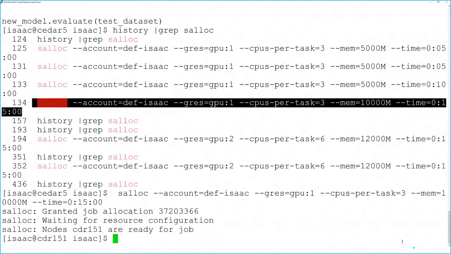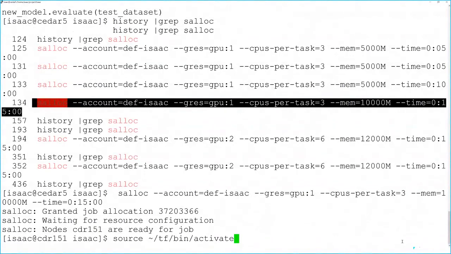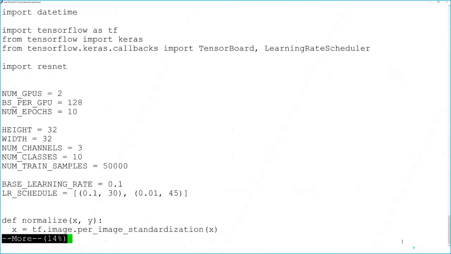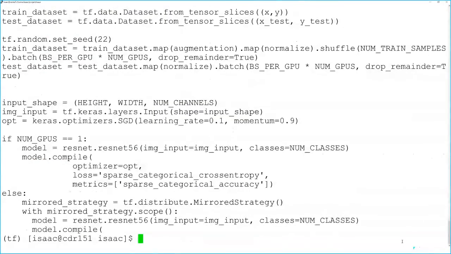So I have a node. And then once again, I want to source TF binary activate. Now I'm in the virtual environment. Once again, ResNet CIFAR py. This is TensorFlow code. I want to run it. How do I do it? Simply python ResNet CIFAR py.